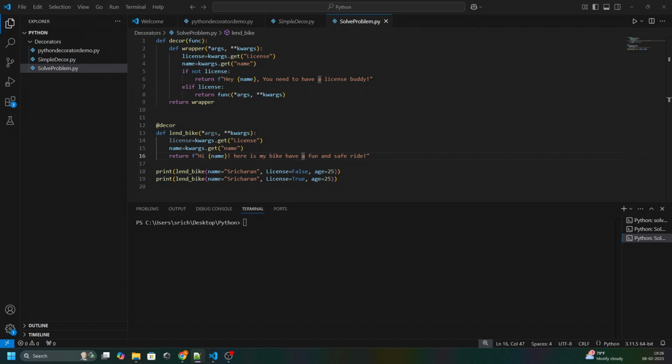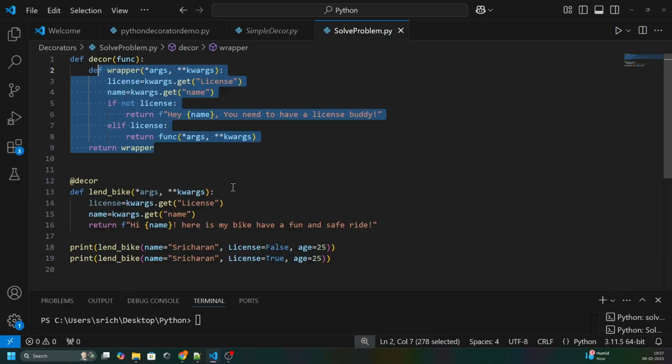In the previous two videos, in part 1 we saw a glimpse of decorators. We tried to understand what decorators are in Python. And in the second part, we took a simple problem called lending a bike, and then we added some decorators to that method, like you are seeing on the screen. Let me make it a little bit bigger. In the previous video, we solved this problem of lending a bike. So we checked whether a person has a valid license or not before giving him the bike, right?